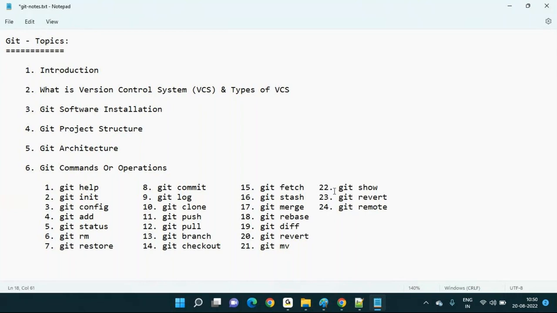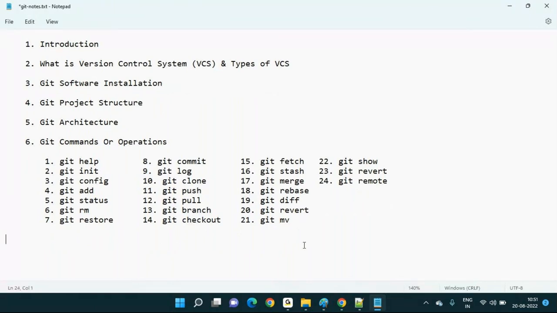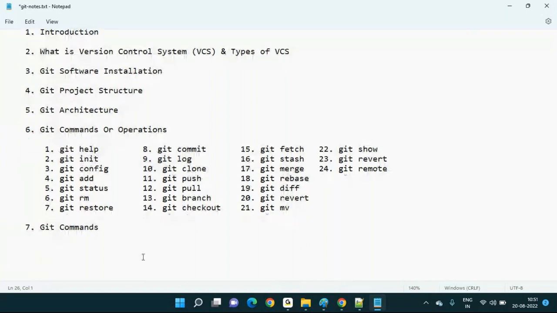These are most of the Git commands we are going to see for our project. Each and every command will be shown practically and we will explain how it works. Now, about Git command execution, there are two ways we can execute these Git commands.